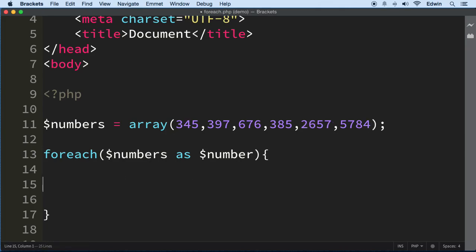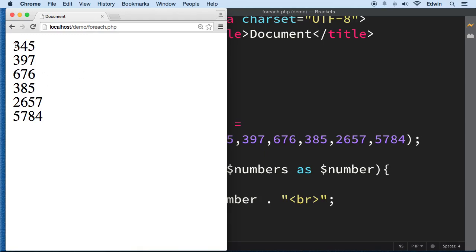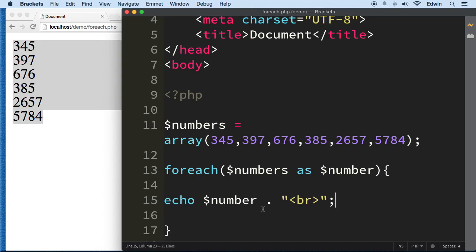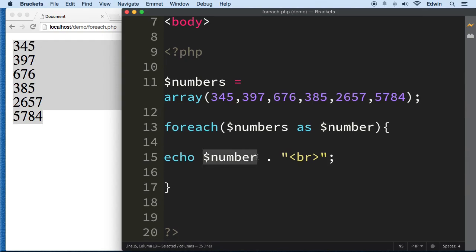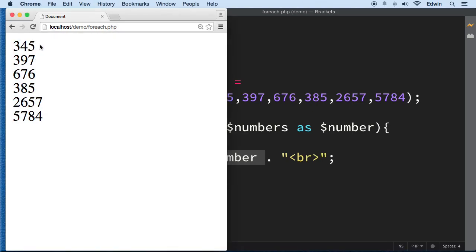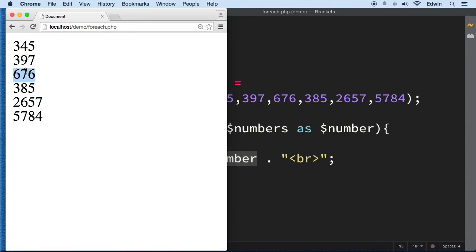So look at this. For example, if I wanted to echo out number, and I'm going to put a string here of br so that we break into a new line, and I click here, look what happens. We went through the array and echoed everything out just by assigning it. You see that? It assigned each of these values to the variable number. So every time it went around, we echoed the number, the value where the loop was. The loop was on the first value, we echoed that the first time around, and it was 345. Then when it went around again, it assigned the variable to the second value, and we printed out 397. It kept printing everything out until it got to the end. So it found out what the end was.